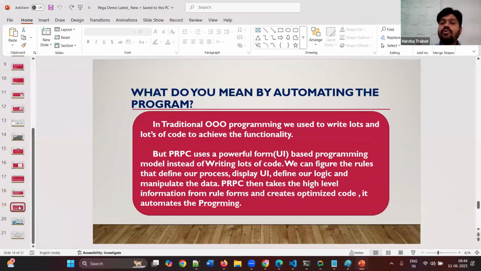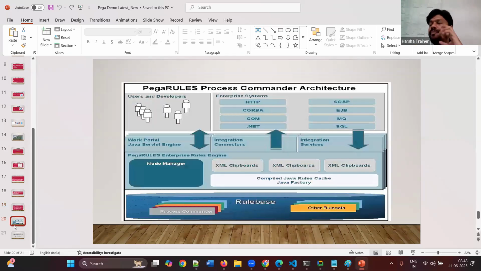Pega provides automation of program, which means when using the Pega tool as a developer, you don't need to write any HTML, CSS, JavaScript, or business logic or any SQL queries. No need to do all those. All will be generated. You just need to use Pega provided forms to select something, drag and drop something. Understand? Make sense? Now, last one, architecture of Pega tool.